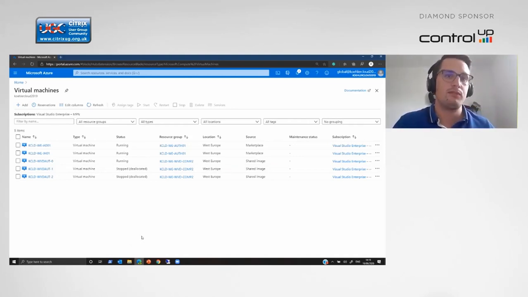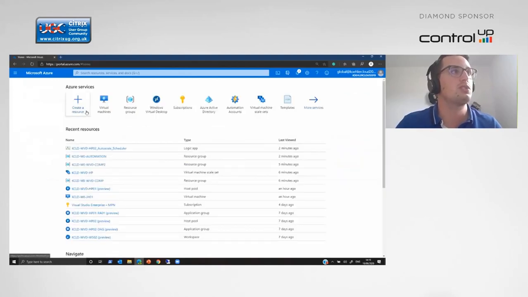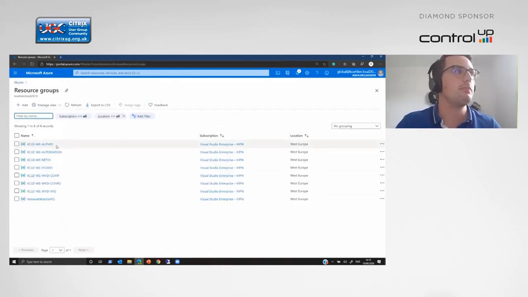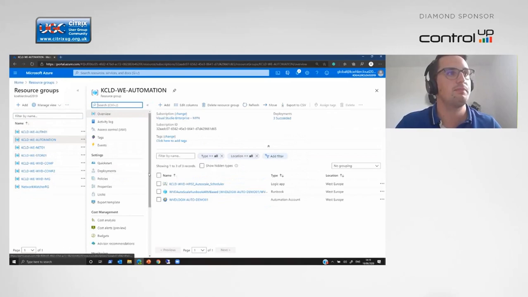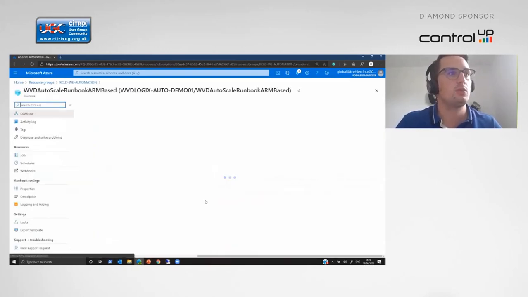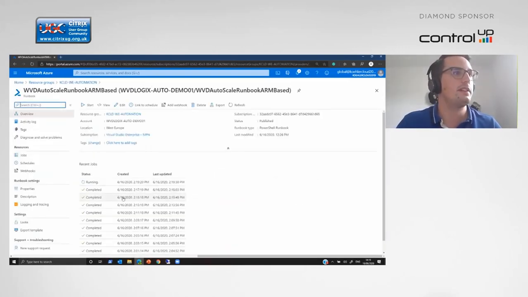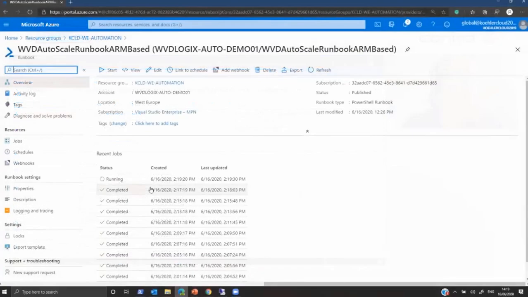And if you want to benefit from logging and you want to see what actually happens during the process of that script, you can also go back to the resource group, go back to automation, and you can see in the runbook or even in the Logic App if the step completed successfully.